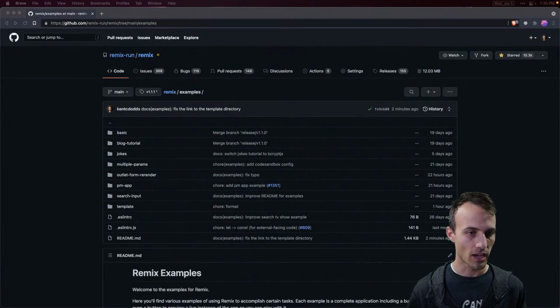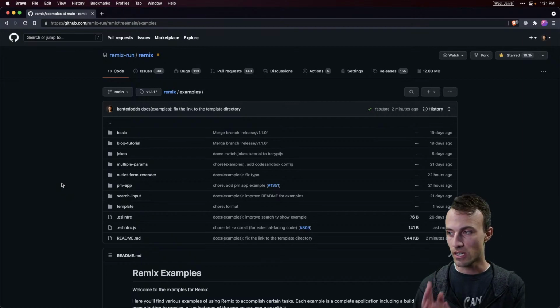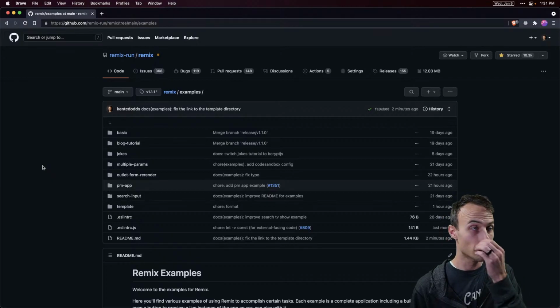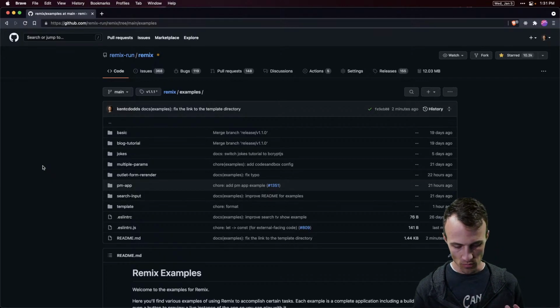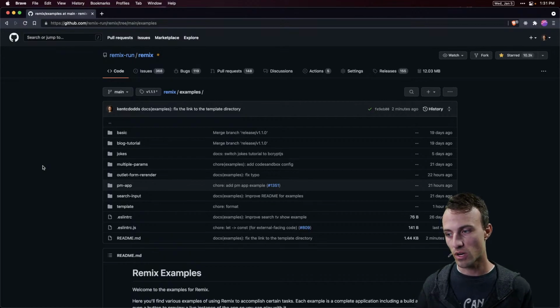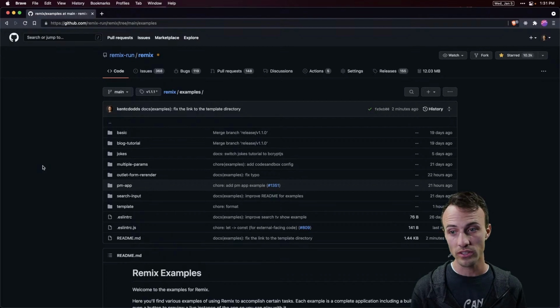So here we are. I am in the Remix GitHub repository in the examples directory. That's where we're at here. So basically the idea here is we want to make it as easy as possible for people to get up and going with Remix. And often when we're coming to Remix, we already have use cases and ideas of things that we want to build, and we just want to see how you approach building those things with Remix.